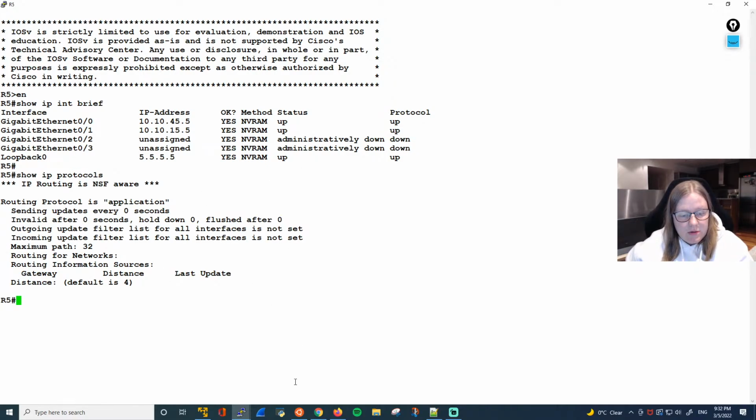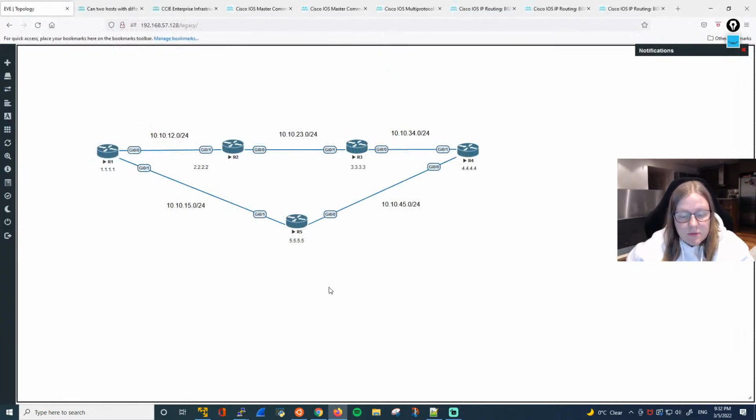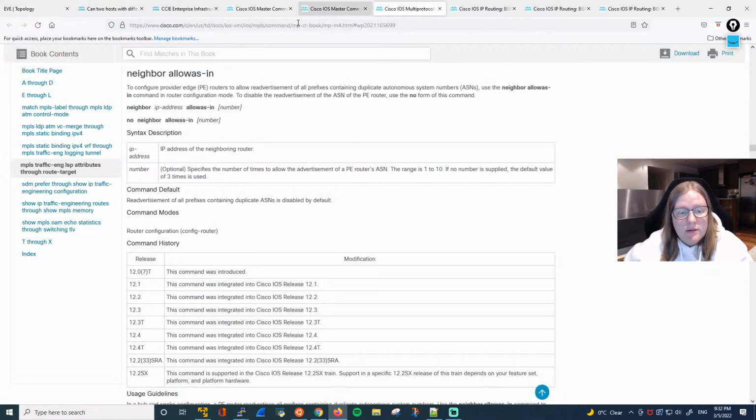Yeah, there's nothing here. OSPF is not even configured. So that's why it's not come up. We can close this for now. Alright, let's go back to this one. Okay, neighbor allow-as-in. Let's see.